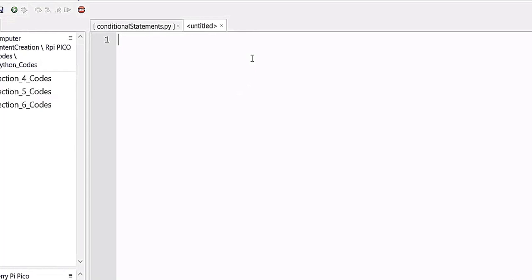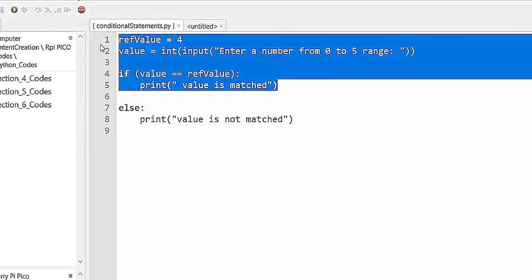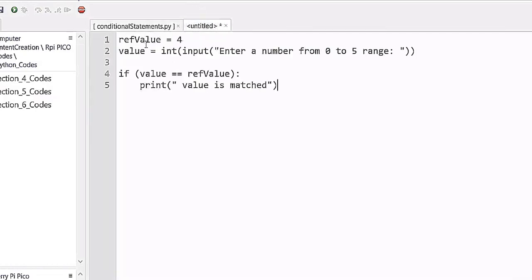Same way we can start. I'm just copying it, till here I am copying it. I'm just pasting it over here. Okay, the user will give a number that will be saved in a variable called value. Now it is checking whether the value is equal to ref value. If the value is equal to ref value, we know that it will print "value matched", that we have done the last time.